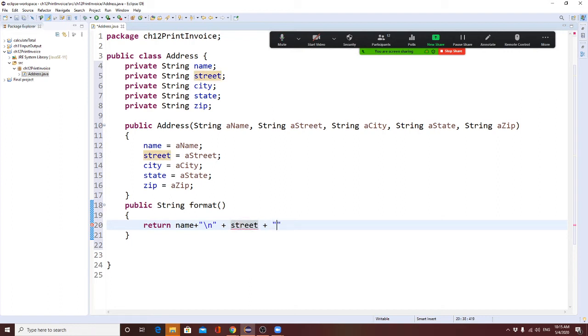After my street address, I'm going to go to the next line, \n. Then plus city. After city, I only need a comma. Then I need to have a state. After state, I need a space in between. After that, I need my zip. Then I'm done, and I return it. Write it down. Let me give you 1 minute.